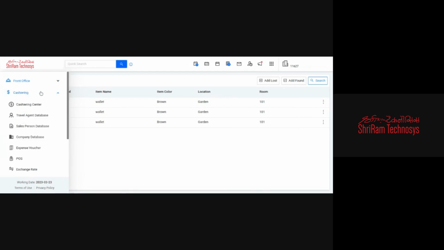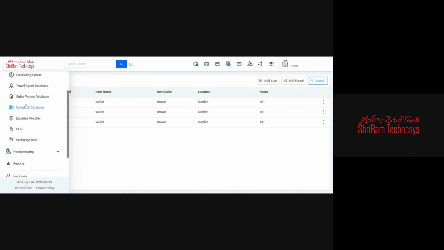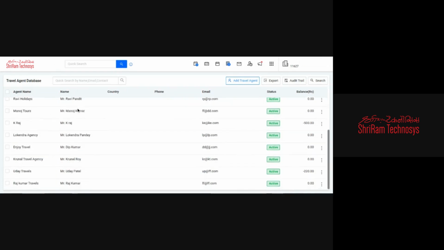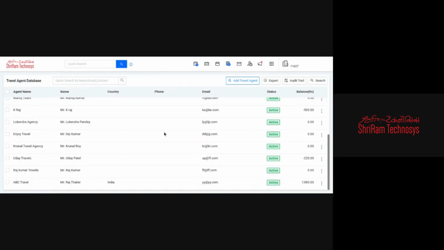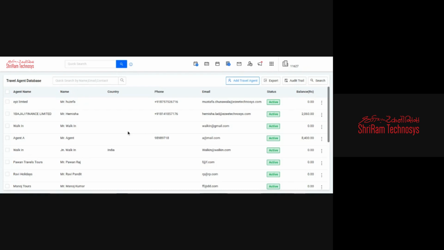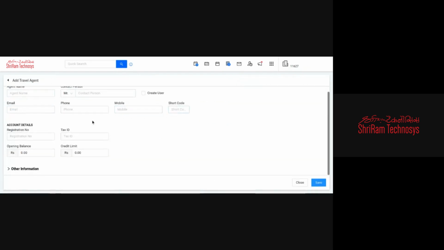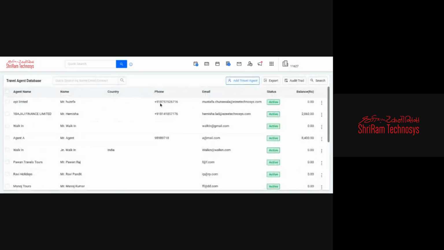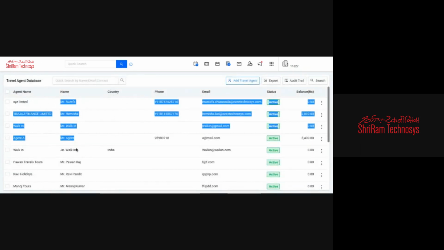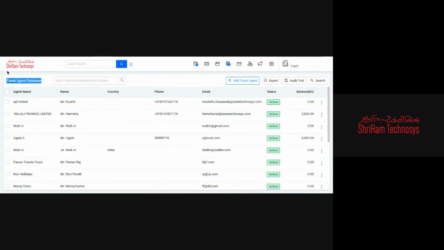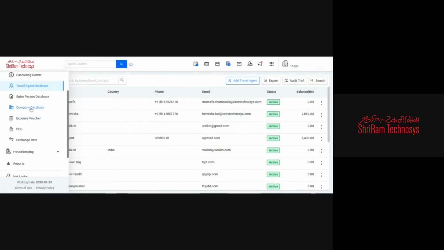Now the caching. Here also there are three databases: company, travel agent, and salesperson database. You can go to those databases, see the list of travel agents you have, and if you would like to add any new travel agent, you can add it from here. You can mention the details and save it. So a new travel agent profile will be created and saved in your travel agent database. The same goes for company and salesperson also.